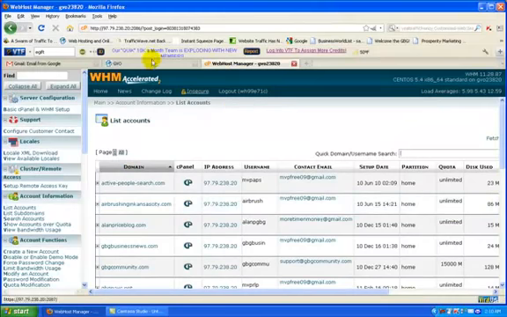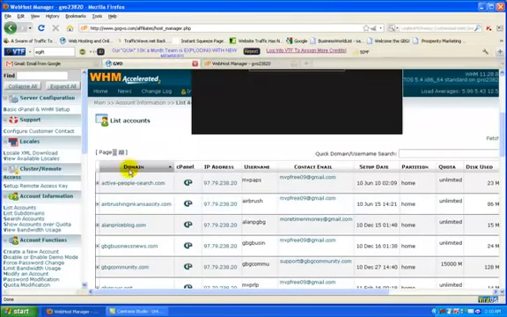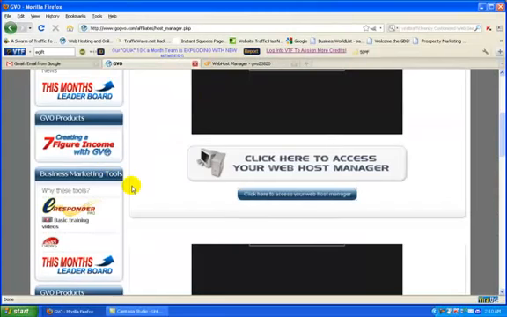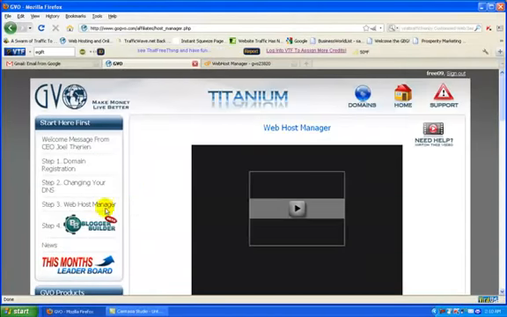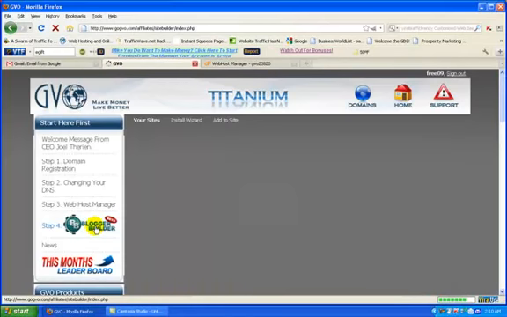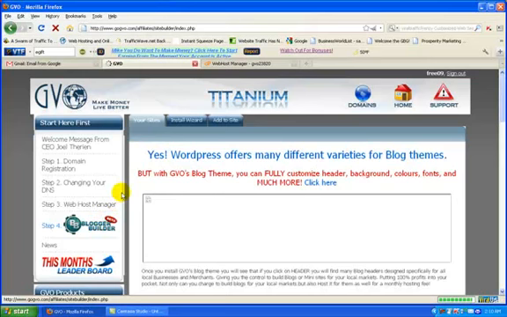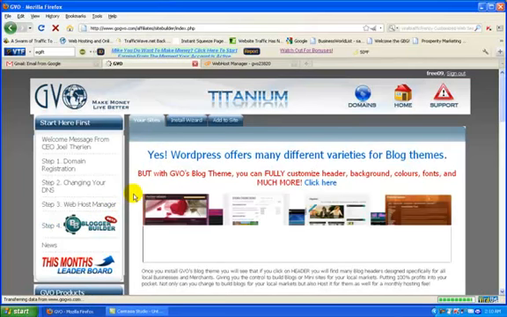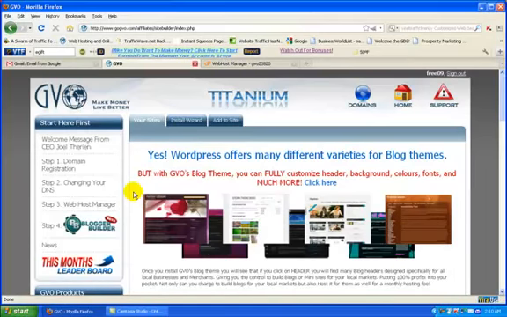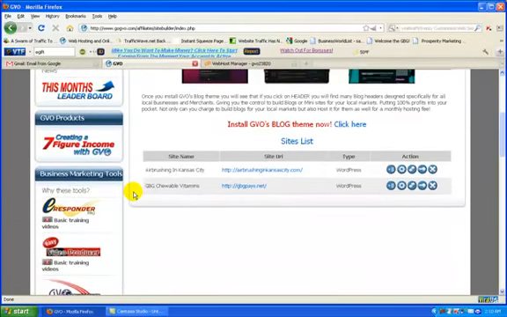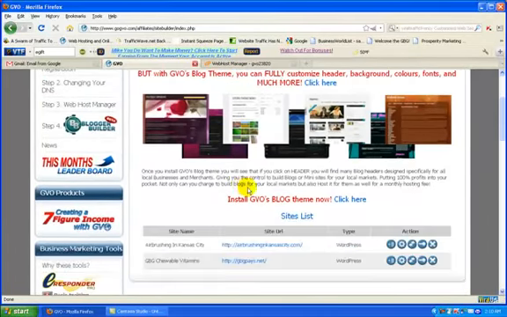All right, so now let's go over here to the front side of GVO. Now let's click on Blogger Builder. Folks, this is a great feature because there's so many more new things coming to this Blogger Builder. But what we're going to do is install this Blogger Builder right on this domain name, which is WordPress. WordPress is a powerful tool. It allows you to do so many things. Okay, install GVO's blog theme now. So let's click here.